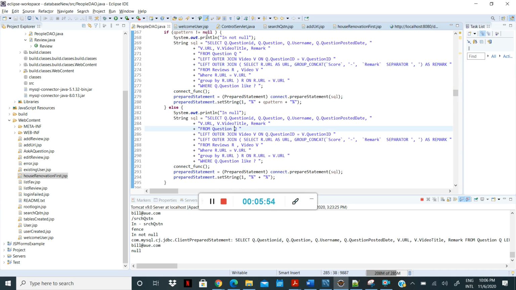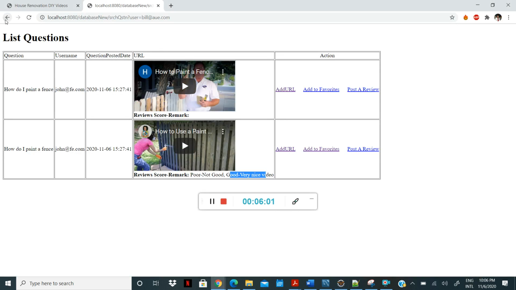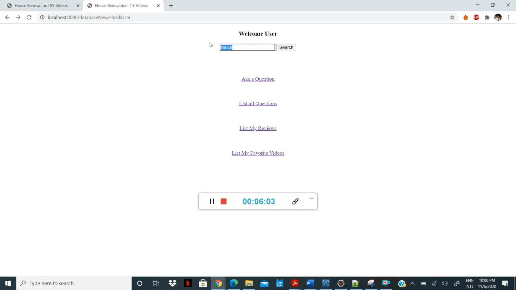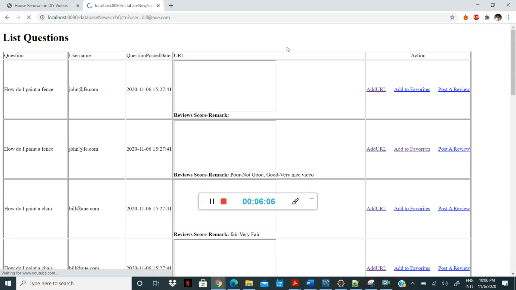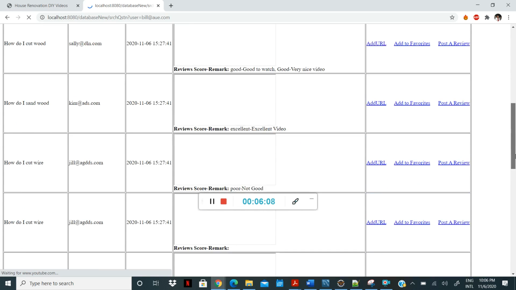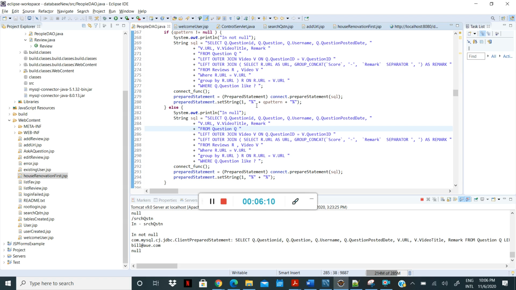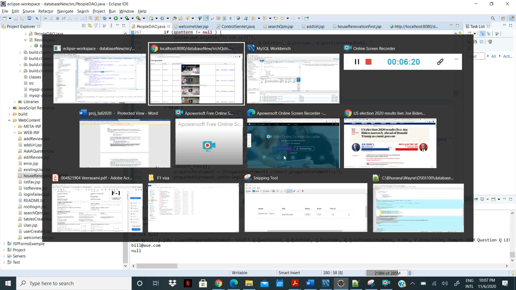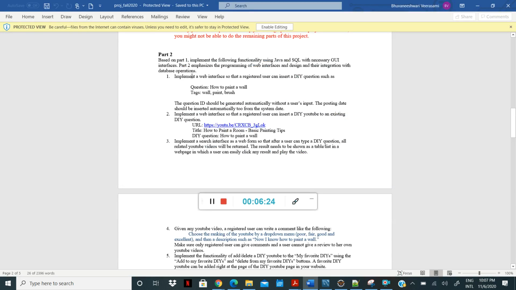This is for pattern is null and pattern is not null. For example, if the user doesn't give any pattern, it should fetch all the questions, right? That is implemented here. This one will have the user input pattern here, and this one will have nothing here. This is how it is implemented. So project part 2 of 3 is done.